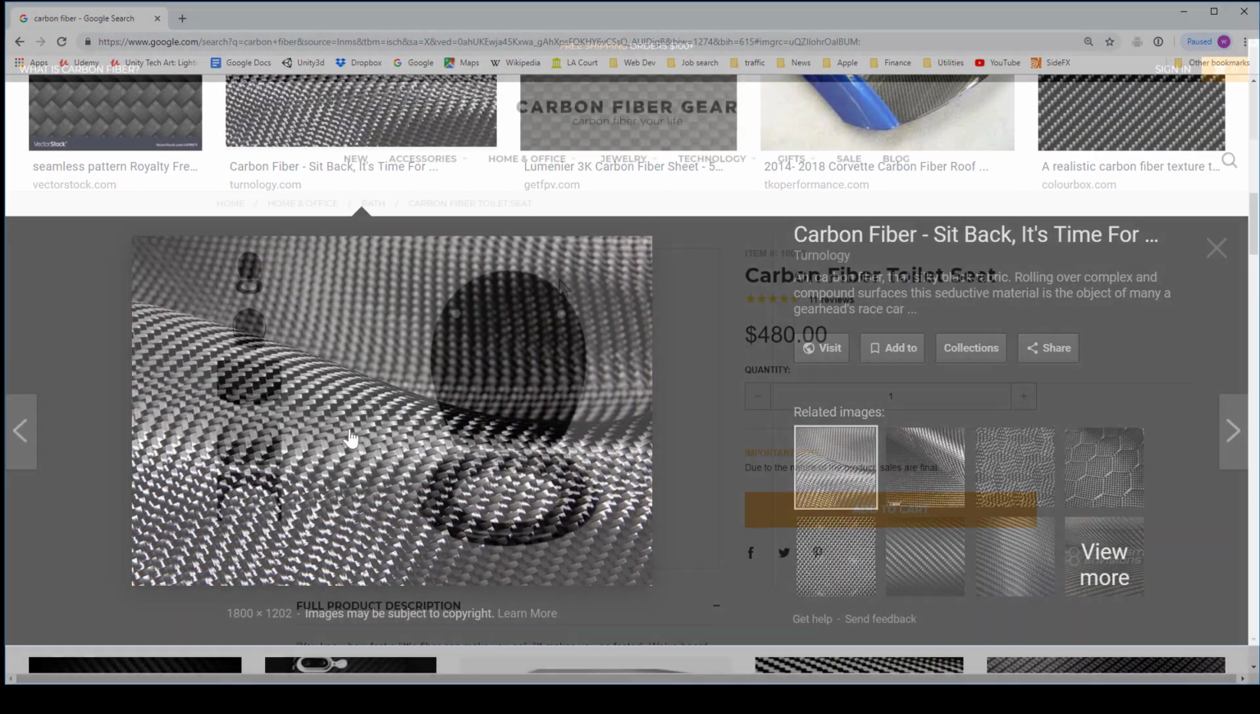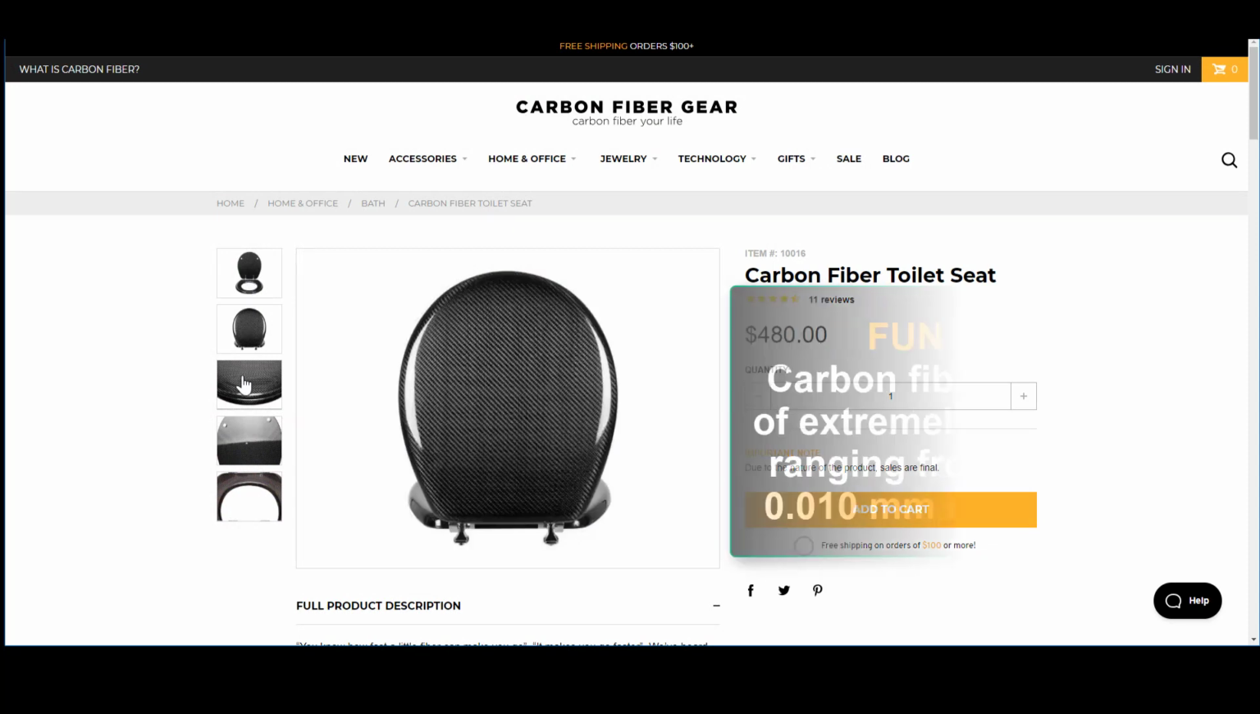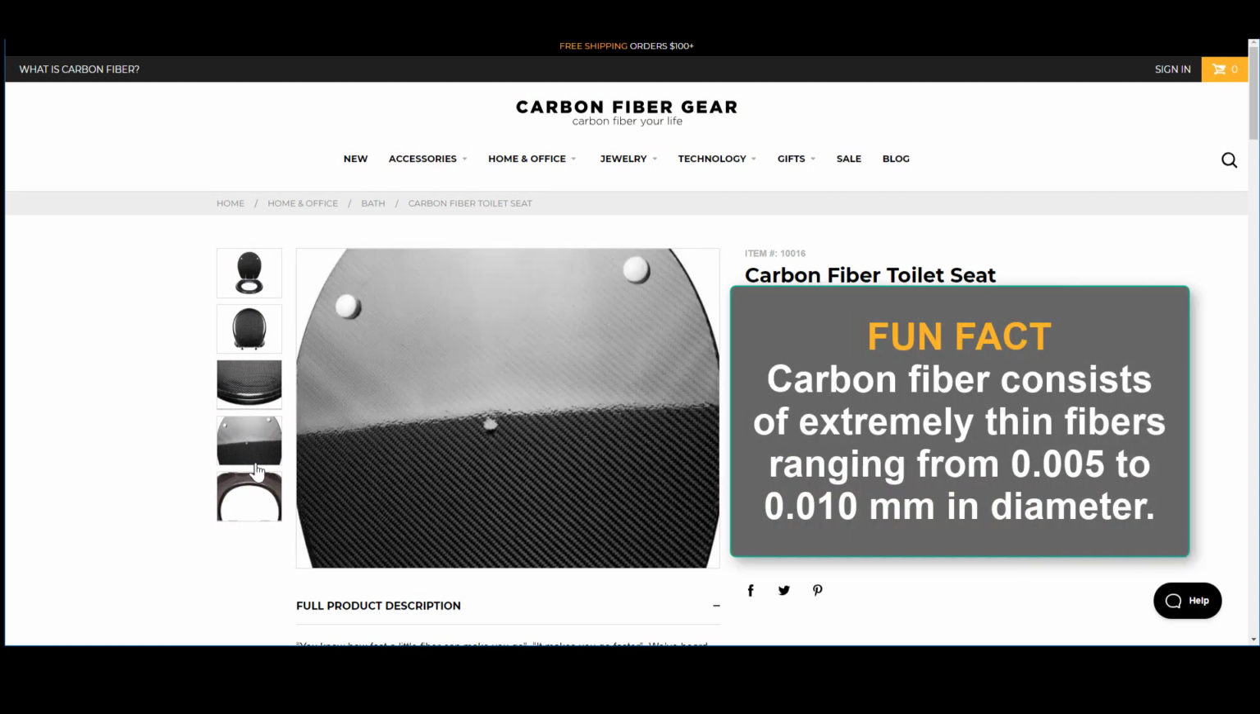And as a total aside, did you know that you can buy a $480 carbon fiber toilet seat? Strange but true. I mean, that's the toilet seat you probably take with you to the apocalypse.